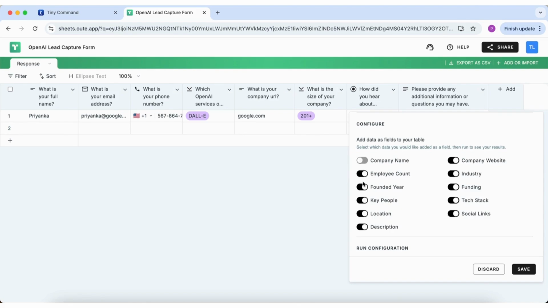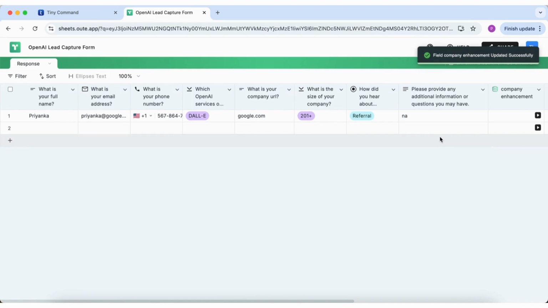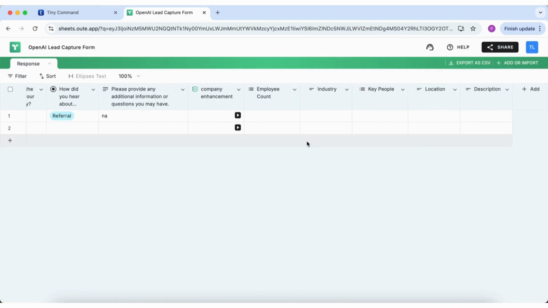Next, we'll select the attributes we want, things like company size, industry, revenue, and location. Let's name this new column Company Enhancement. Once we click Save, TinyCommand automatically creates all the relevant columns for those attributes. You'll now see a play button right next to it.